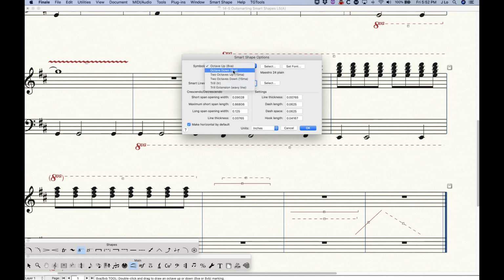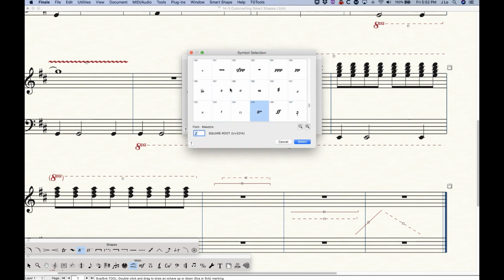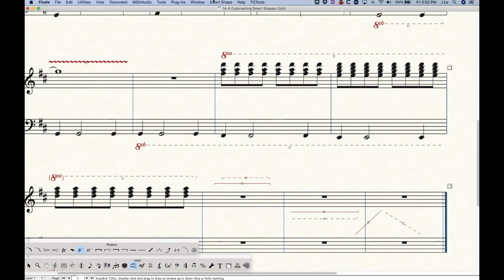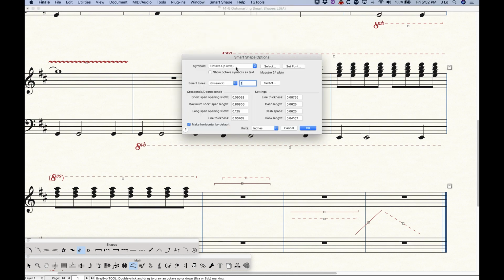Again, with the octave down, by default, Finale uses 8VA, not 8VB. Once again, I'm not going to take sides on this debate, but if you want the 8VB, choose Select. It is in the Maestro font set, and the 8VB is slot 215, which is a little bit further down. There it is, 215. If you select that one instead, you'll see this 8VA below here turn into an 8VB.